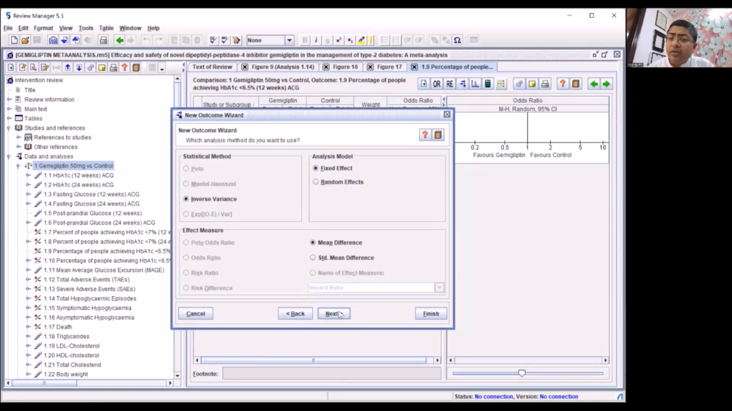What sort of analysis are we doing? Traditionally, by convention, we always do a random effect analysis. Why so? Because we have taken data from 11 different RCTs from different parts of the globe, different ethnic groups. So they are not a homogeneous group of individuals. So in them, we always do a random effect analysis.